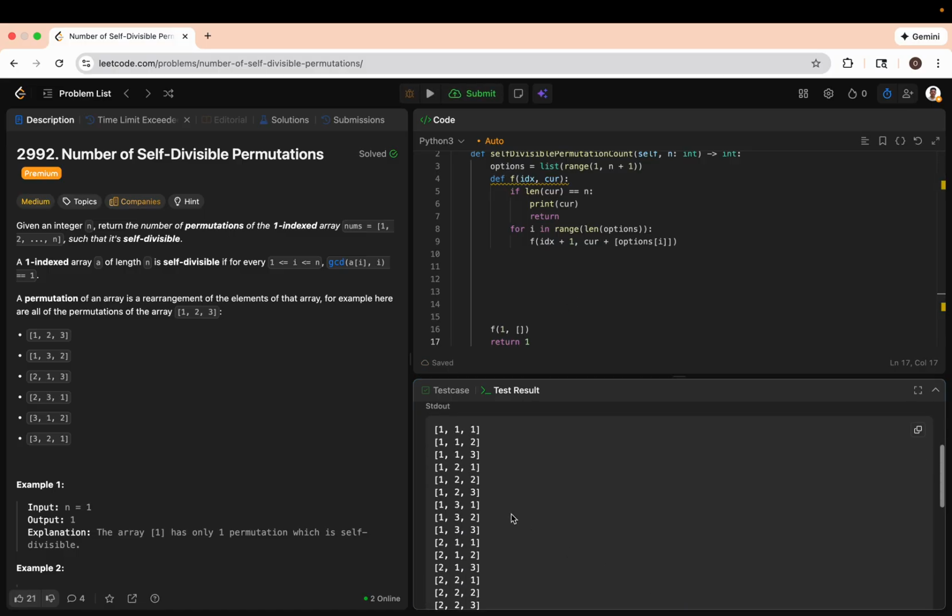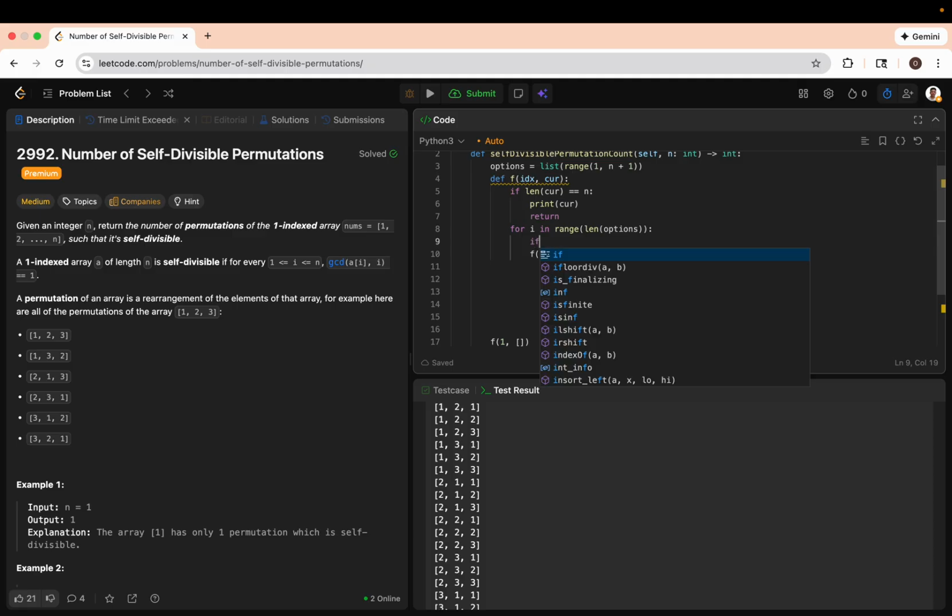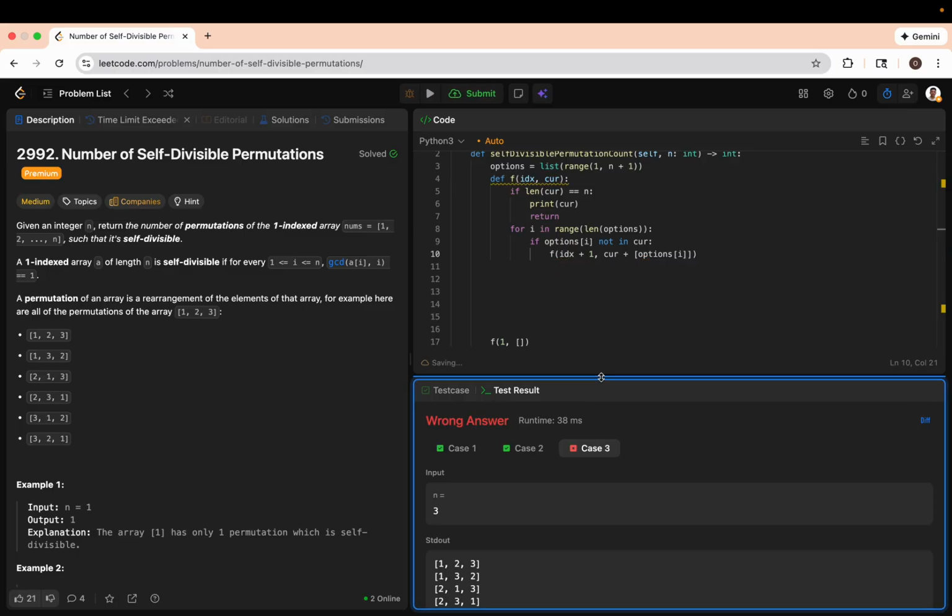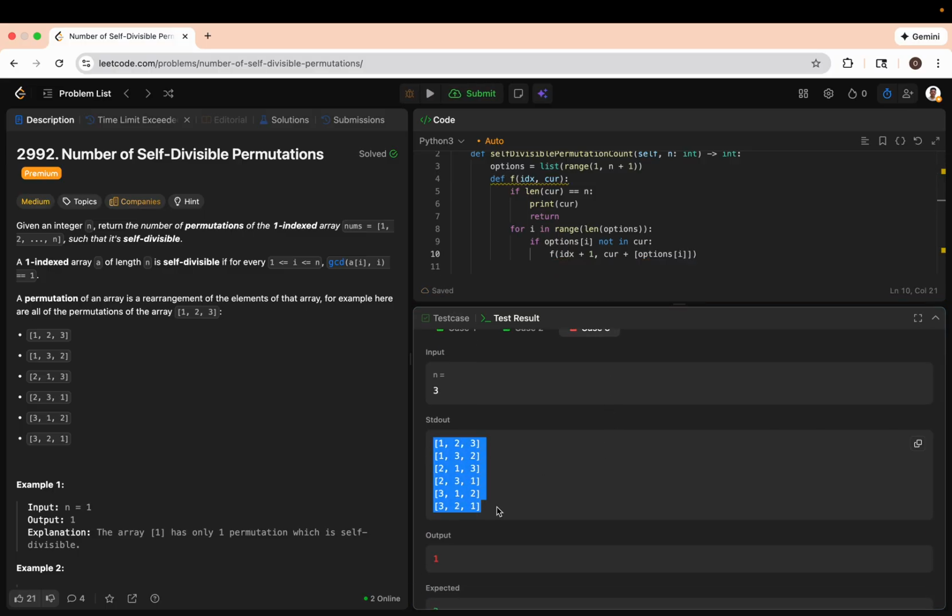You can see that, first of all, we don't want any duplicates. So if options of i is not in current, then we can go ahead and do this. That saves a little time. So you can see we have all the permutations.